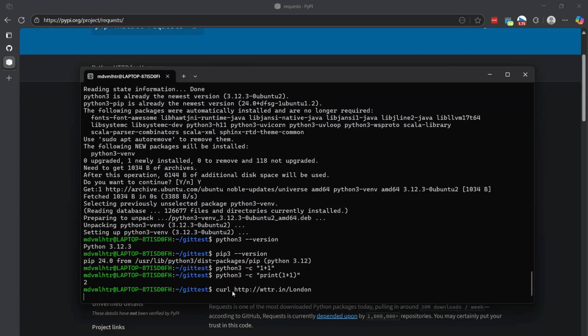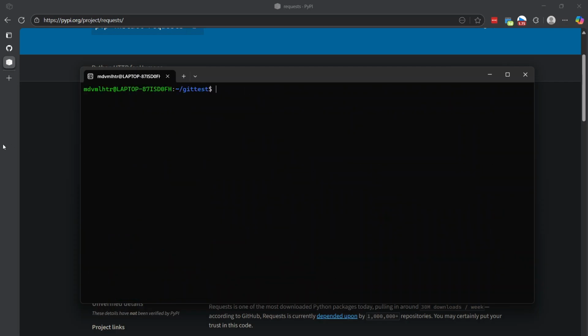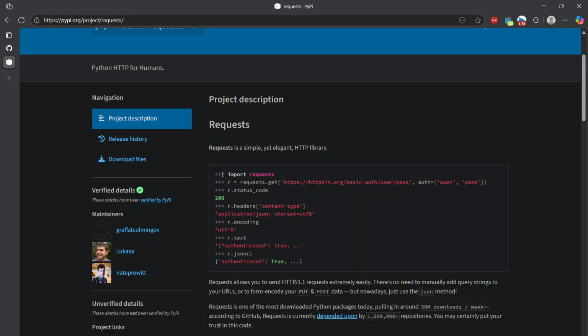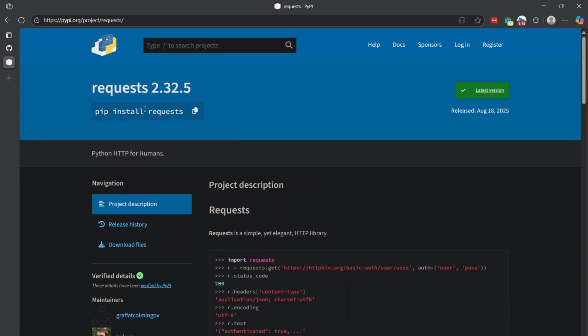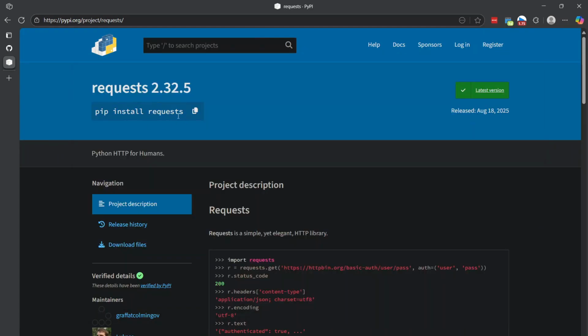So requests can do this same type of thing that curl can. But instead of installing curl with apt, so sudo apt install or brew install, we need to use pip, the Python package manager, to install libraries like this on the Python package index. So just before you try running this command, I want to talk again about that issue.